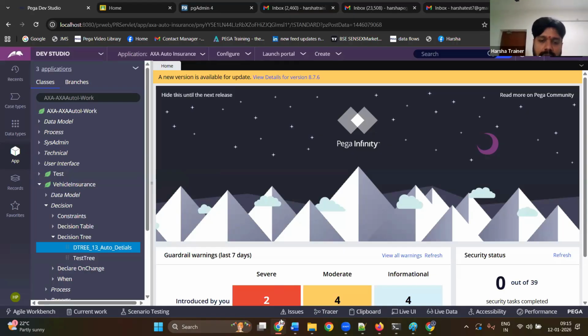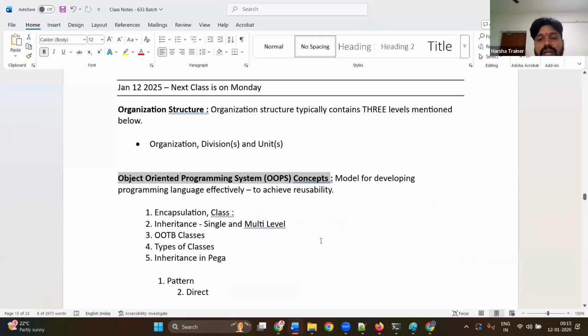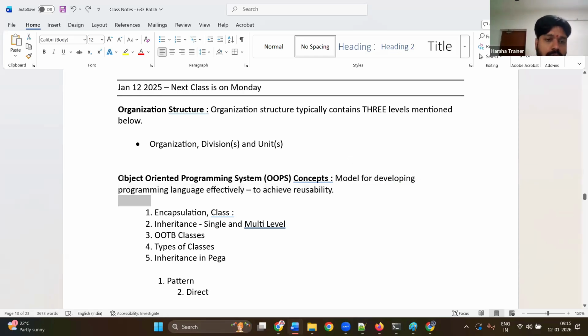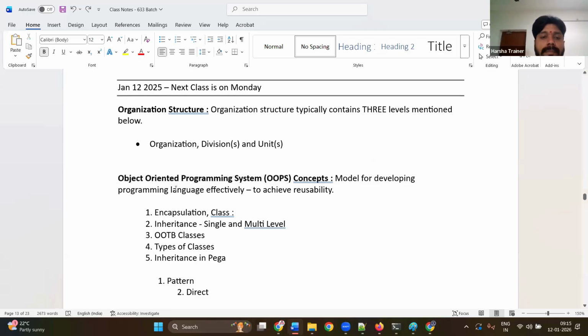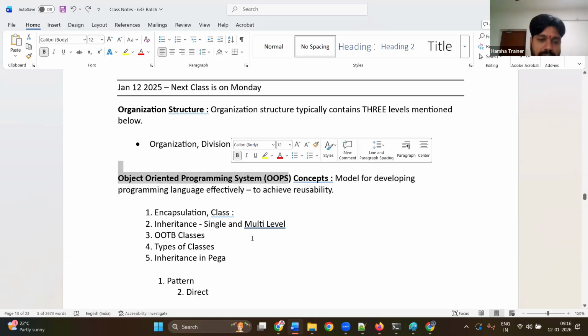So because Pega is built based on Java, to understand the reusability concept, we need to learn about object-oriented programming system concepts. It's a model for developing a programming language effectively to achieve reusability. Object-oriented programming system is a model. Using this model, you can develop a programming language effectively such that you can achieve reusability. If you develop a tool using that programming language, that means you have these concepts being used.